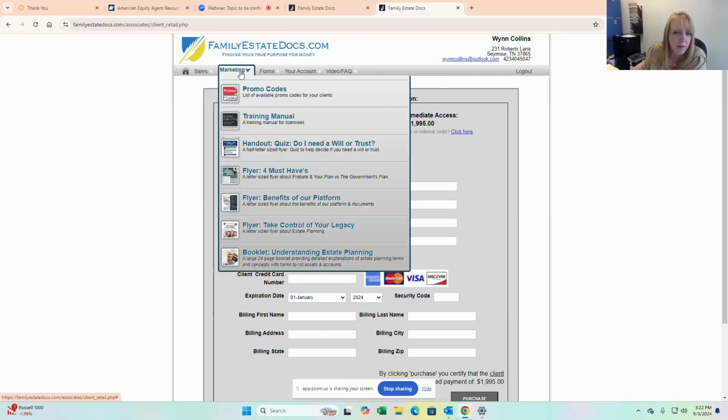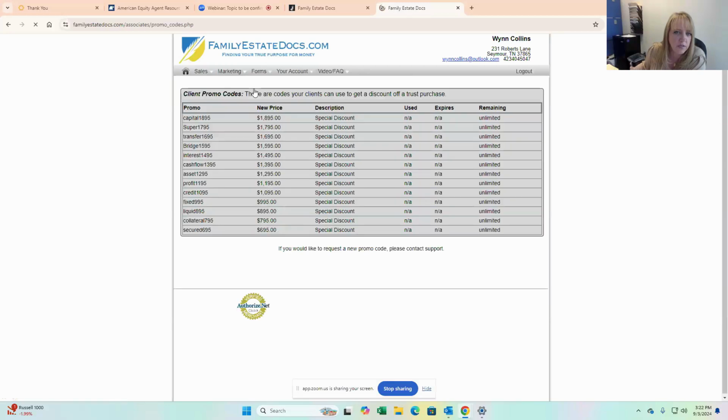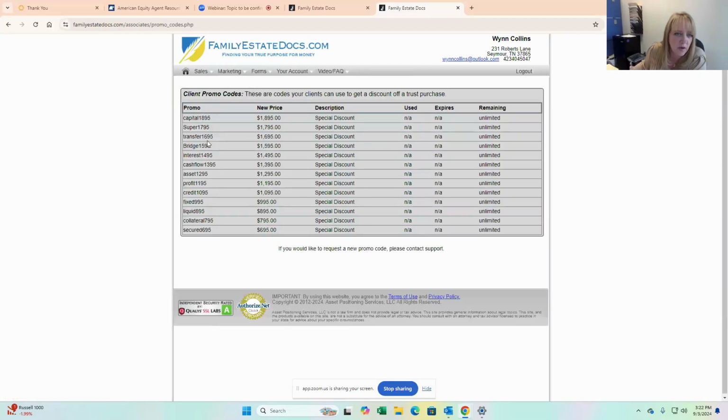Under marketing, this is where you're going to find your promo codes. So if you click on promo codes, this tells you exactly what code to use for what you're going to do. Like if you're going to purchase your own trust and it's for you in your name, not for anybody except you, you can put secured 695 in there. You will not get paid on that trust. However, that will give you the discount for it.